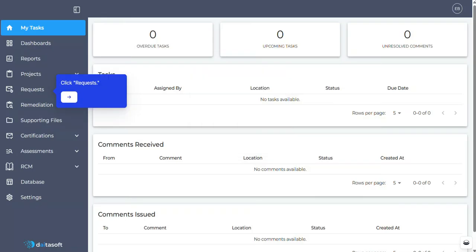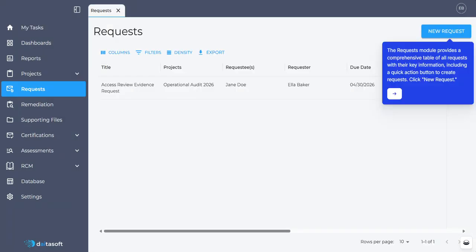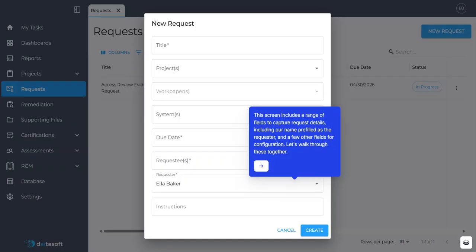Click Requests. The Requests module provides a comprehensive table of all requests with their key information, including a quick action button to create requests. Click New Request. This screen includes a range of fields to capture request details, including our name pre-filled as the requester, and a few other fields for configuration. Let's walk through these together.